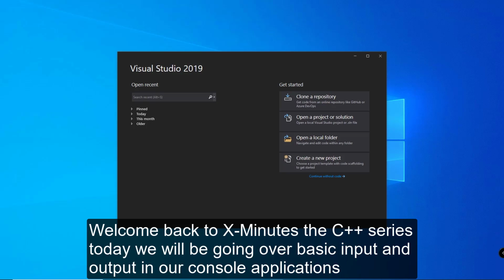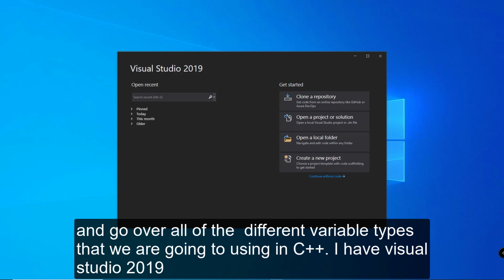Today we're going to be going over basic input and output in our console applications, and go over all the different variable types that we're going to be using in C++.